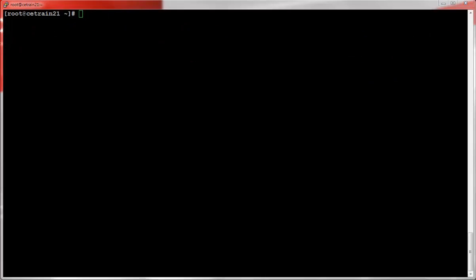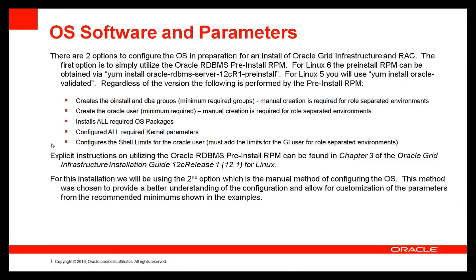Okay. Now that we have validated our network and made any changes that are necessary, let's go ahead and talk about the OS software and kernel parameters. So there are two options to configure the OS in preparation for a grid infrastructure and RAC installation. The first option is to utilize the Oracle RDBMS pre-install RPM.